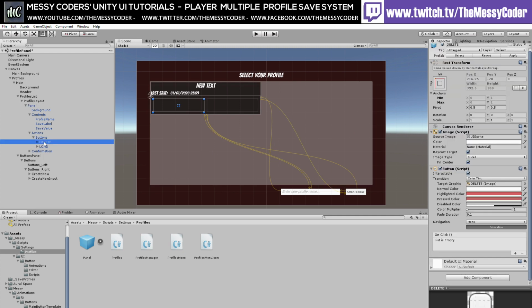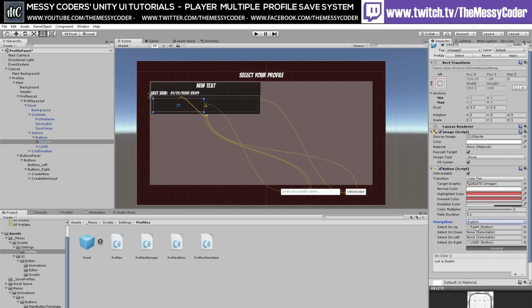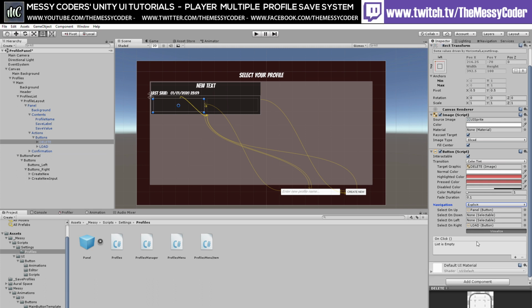Now, if we're talking about buttons, we're going to go over to this button, and you see here, navigation is set to none. That's not good. So we want to be able to navigate when we're on the delete. So we're going to change that to be explicit, and on up is the panel, and on right is the load. So on right is the load. You can see it's already there. I was playing about with this, and the panel is up. So you just drag in the panel on the up.